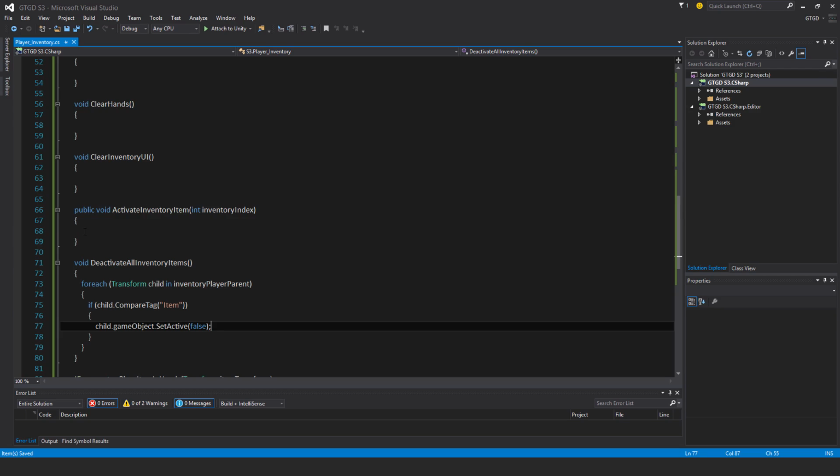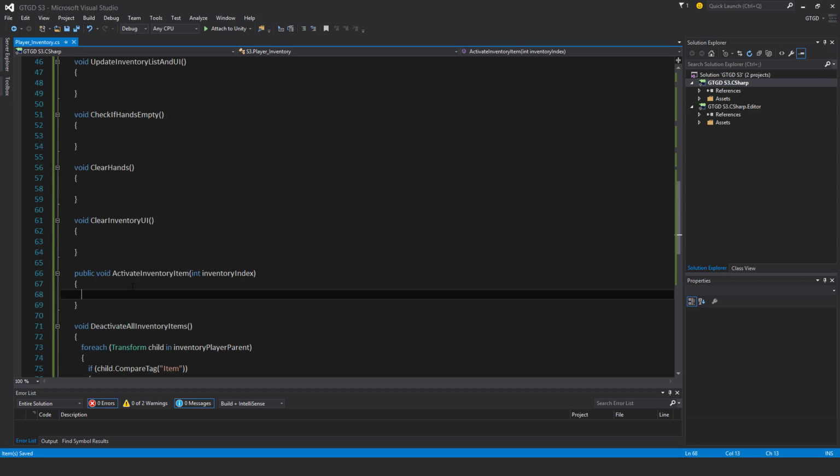Okay, and then this method here. Now this one is a bit more interesting. It's going to be called by the inventory buttons themselves in the UI. When you click on them, they'll pass in an index value, and then the inventory item that matches that value will be activated. Matches the item in the list, rather. So the index value in the list is the one that will get activated, and it'll make more sense when I just type it out.